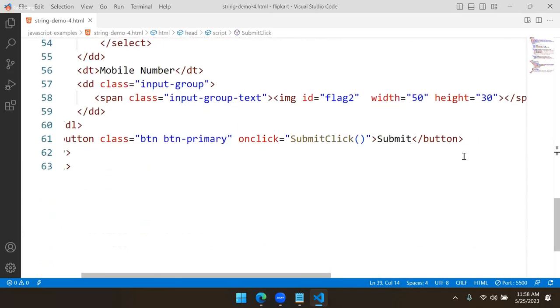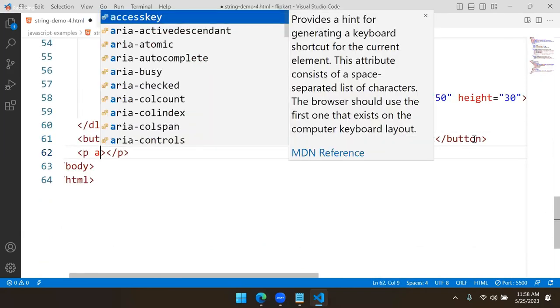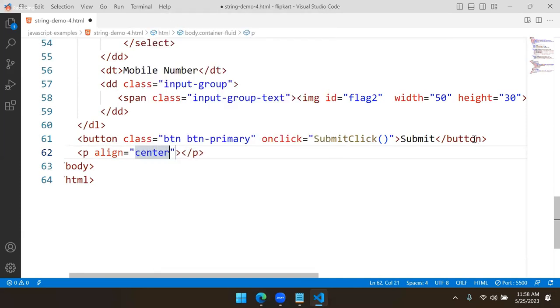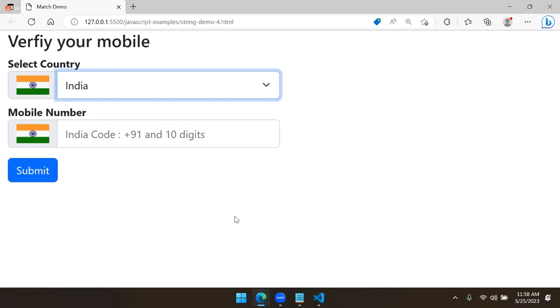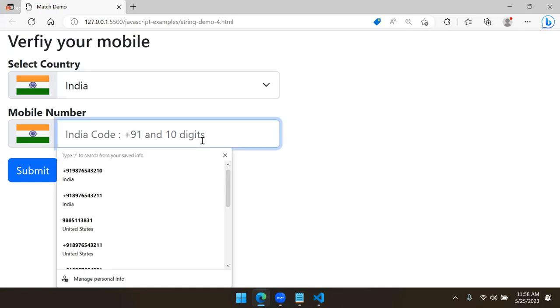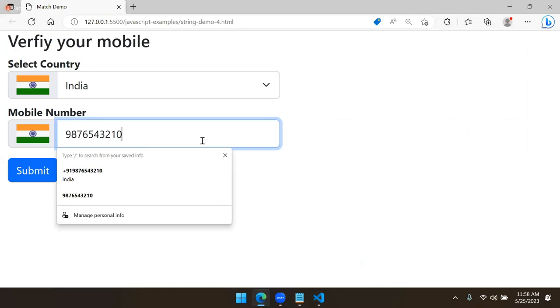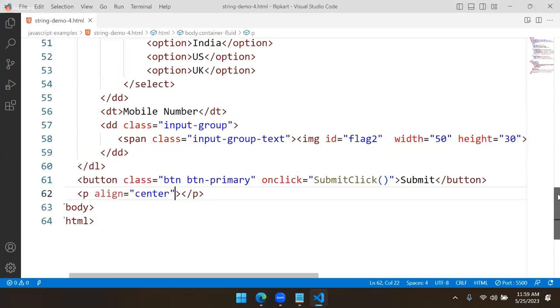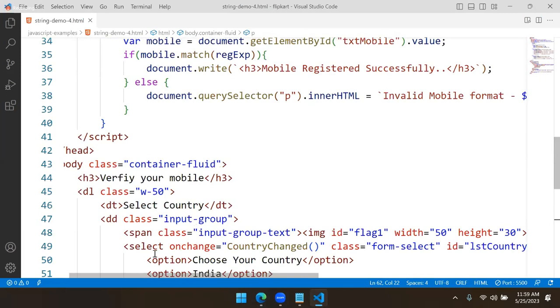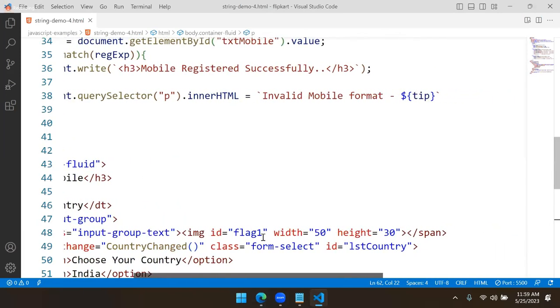Okay. That's what we need to do on submit. Let's keep that under this button in a paragraph, aligned as center. We will display that message. Now see, when the user selects the country and types something wrong, 987654321, and I click on submit, then it says invalid mobile format. Tip is not displayed. Why? Actually, this tip must be the placeholder of that particular field, because tip is by default empty there.